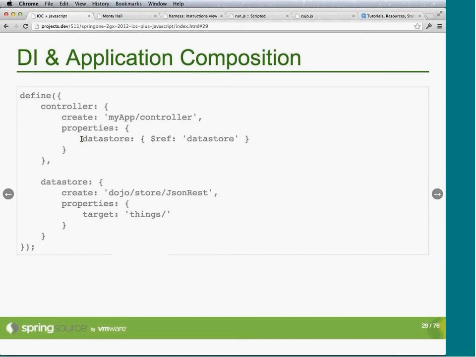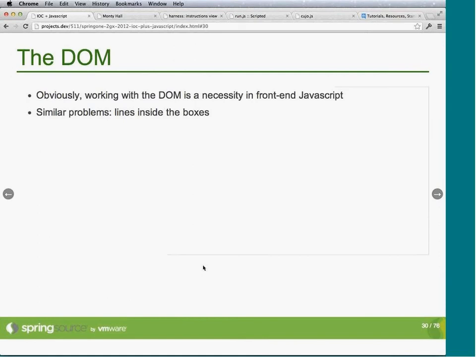So all this configuration is now done externally to the modules. So the modules don't need to know anything about each other. And the controller becomes much easier to unit test because we can substitute. We could write a unit test in plain JavaScript that substitutes a fake data store. Okay, that sounds pretty interesting. Let's see where we can go with it.